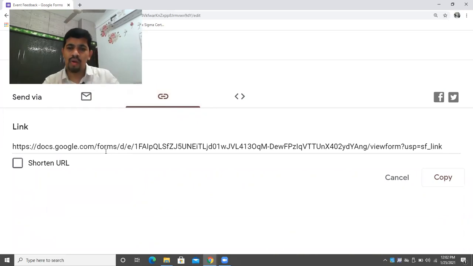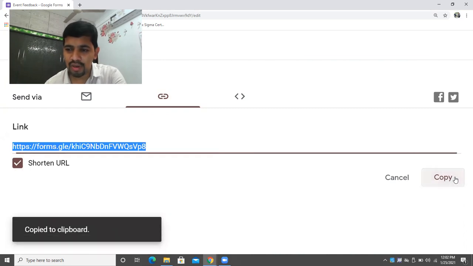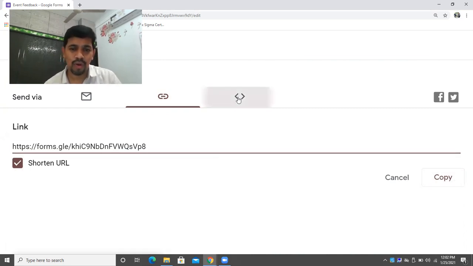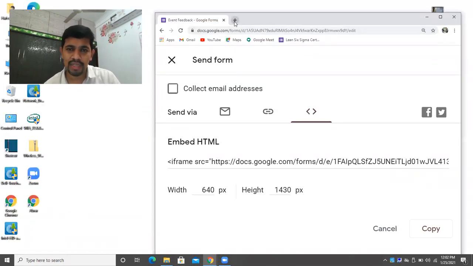So this is a long form, right? Somebody may miss it, right? So you can shorten the URL, right? This URL is very, very crisp, right? So copy this URL. And if you wanted to do the same thing with the width and all that, you can do that also. Directly, you can share it on Facebook or Twitter, or I have just copied this one. Let me just run it here.